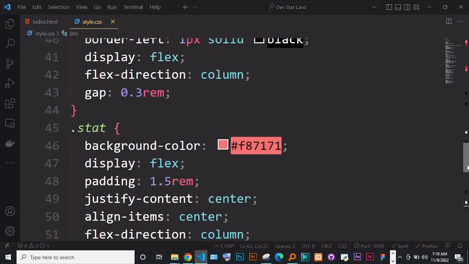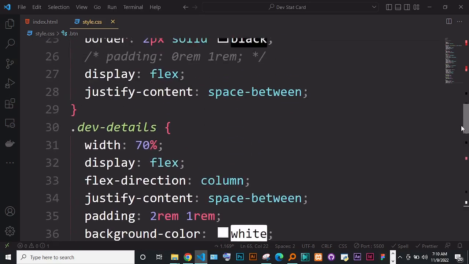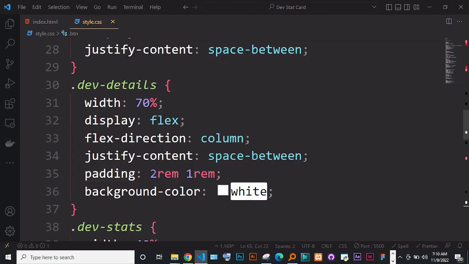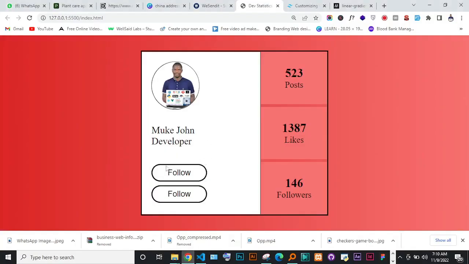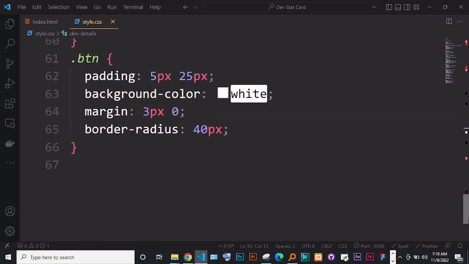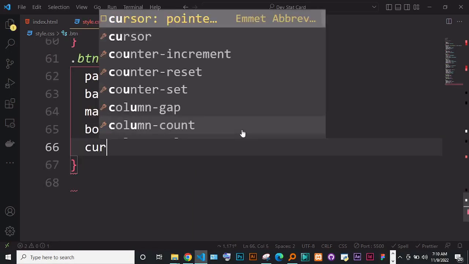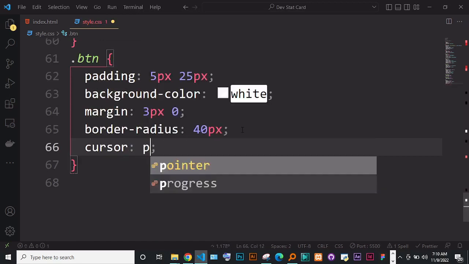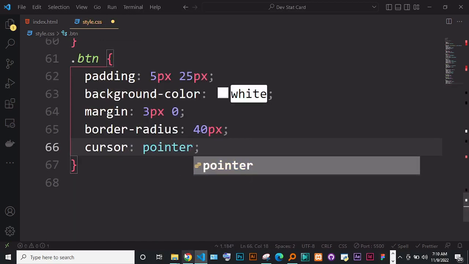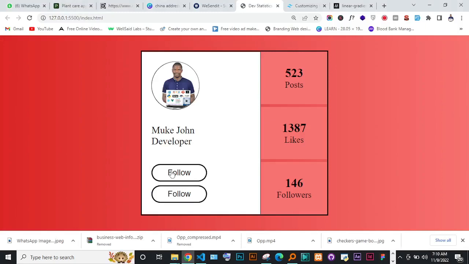So go to the dev details. In the dev details, we can reduce padding. Let's leave it at 1 rem, top and bottom. Yeah, and that one looks now much better. Looks much better. So now the buttons look to be done. I can just put cursor pointer on them. Cursor pointer. Okay, so now when you point, they look like they are clickable.